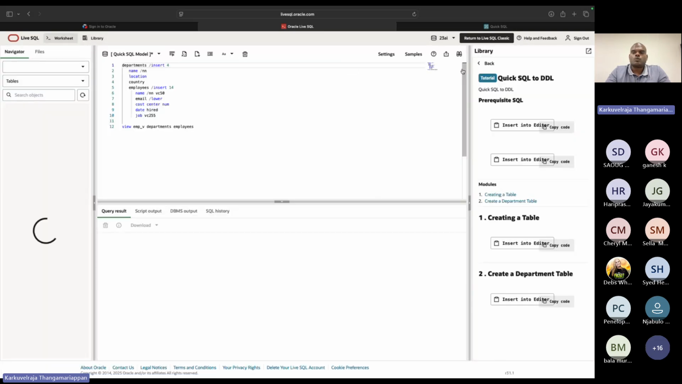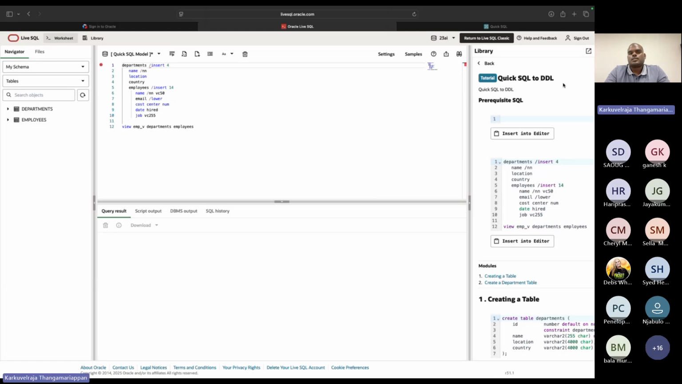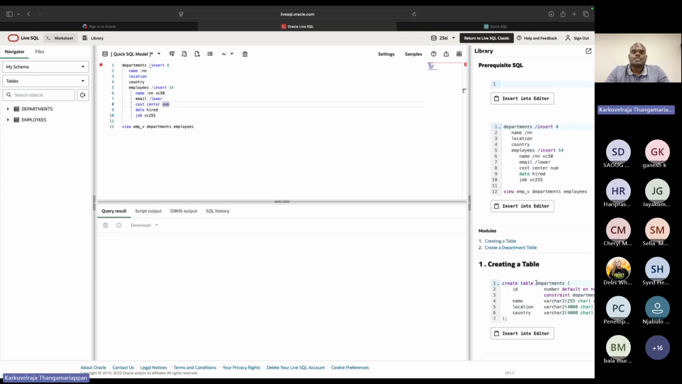Now I just wanted to open it. See, as soon as I open it, this code has been inserted since it's a quick SQL module. So with the help of this, I can directly run it. If I want to understand this quick SQL, there is no tutorial as of now to understand the quick SQL and the steps. That is the reason I took this example.